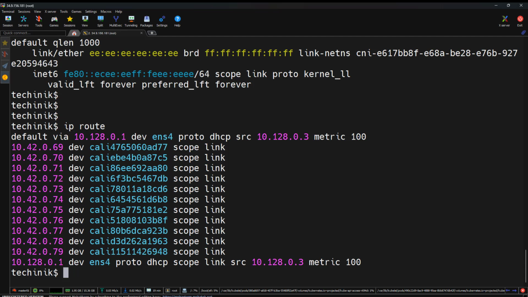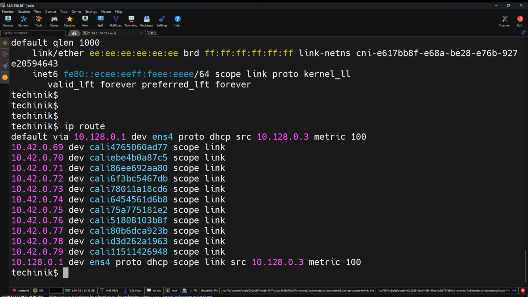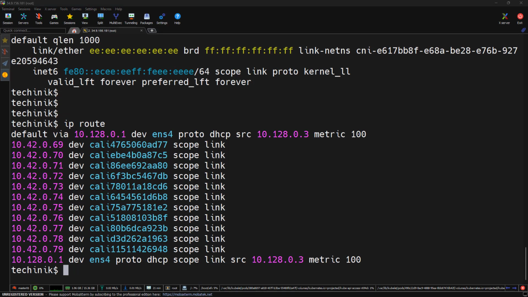When Linux sends a packet, it asks one simple question. Is the destination IP local? If yes, send it directly. If no, send it to the default gateway. And this rule never changes. Not for containers, not for Kubernetes, and not for pods as well. So the packet knows where to go.